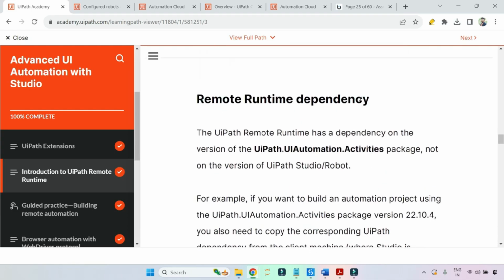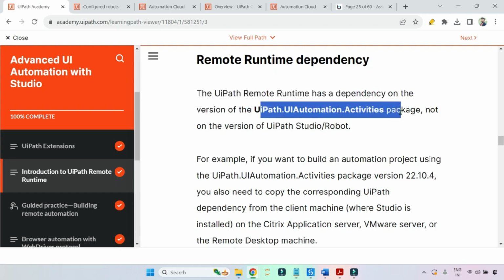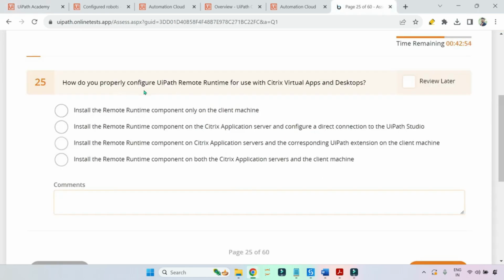Now, this one is a very important point, guys. The UiPath Remote Runtime has a dependency on the version of the UiPath UI Automation Activities package. Okay, this is very important. This is a separate topic I will cover. But right now, for this question, we have already discussed how to configure. Now let us read these four options and select the right answer.